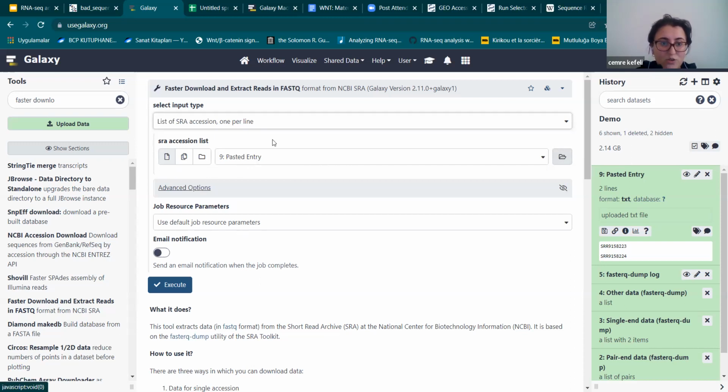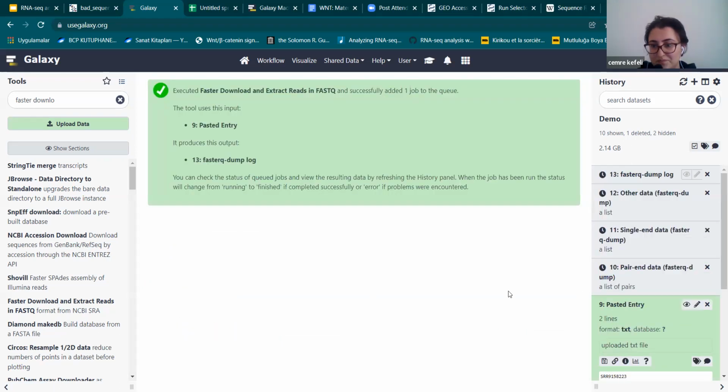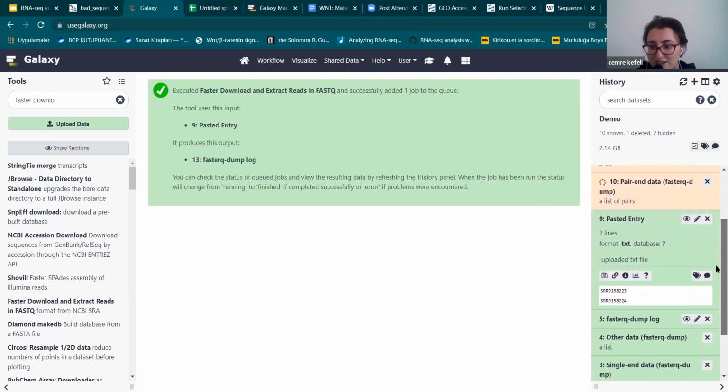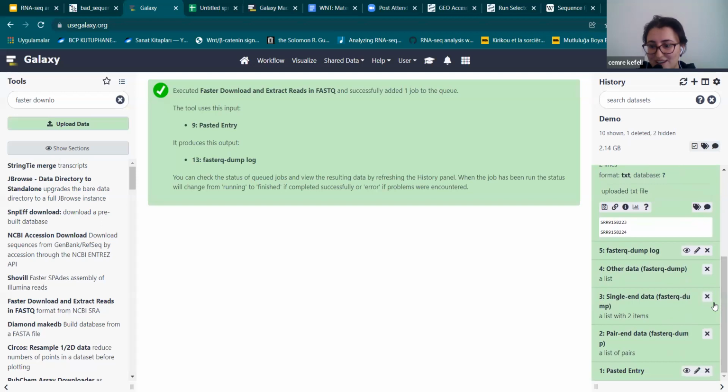Let's go back and we will do list of SRA, and the paste entry element is in here. So in order to call the data, I will just press execute, and it will create these 4 elements. Now this will take a bit of time, so we will not wait for this. We have it in here. It's like a cooking show. We already did it.